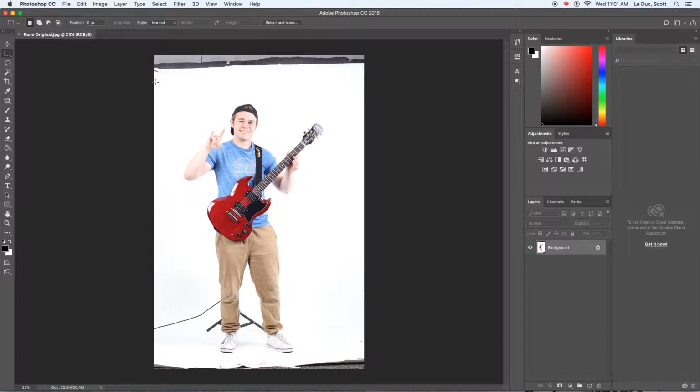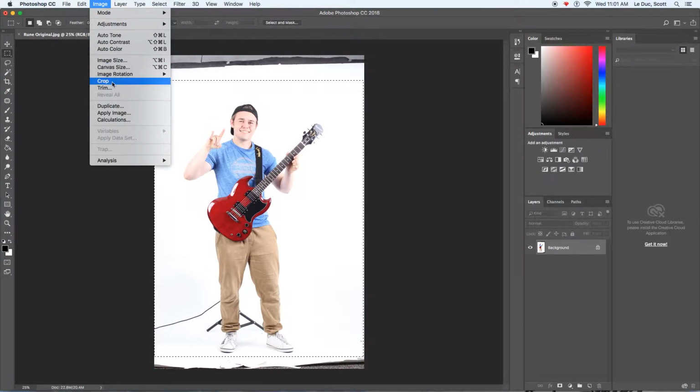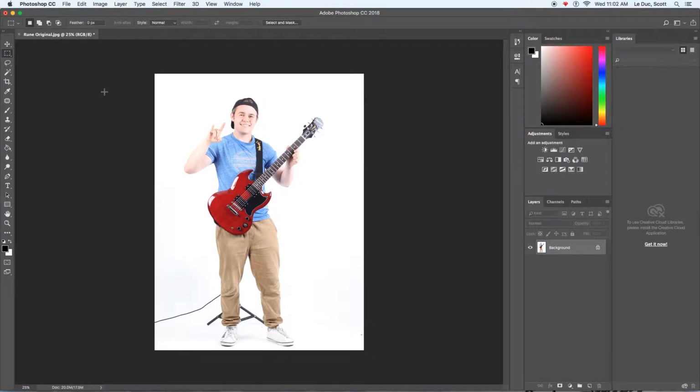So I click on this and I select the area I want to keep. I go down right here and I want to make sure I have a white border all the way around the image. And that looks pretty good. Great. And I go to image, crop. Now that's done. And now I need to make some layers.